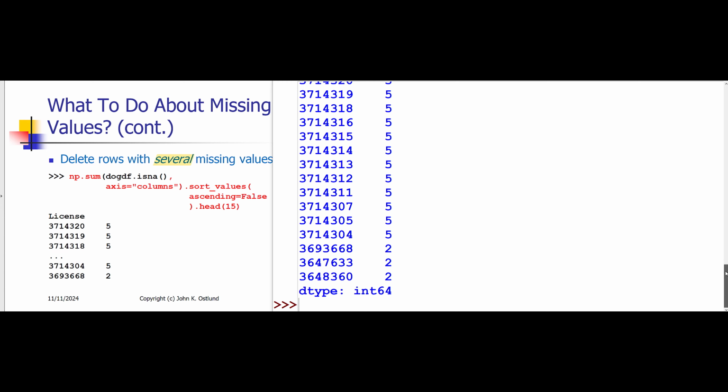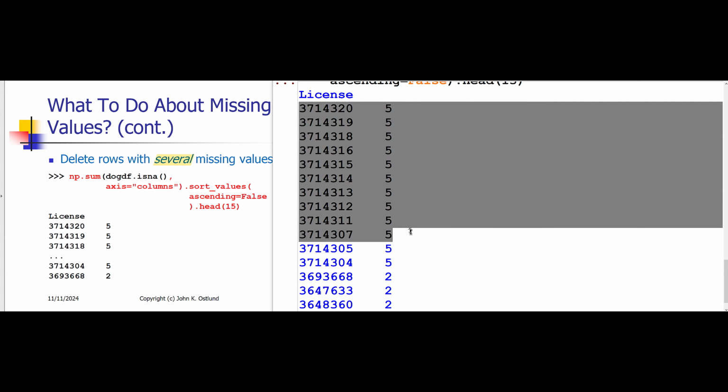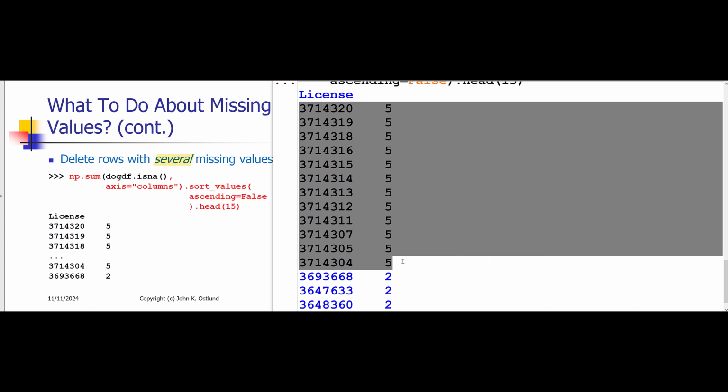Went off the top of my screen slightly. Come back, come back. All right, so here we have several dogs in which the columns have 5 missing values. All right, now that's pretty severe. Remember that there's only 9 columns in each row, and so here we're missing more than half of the data.